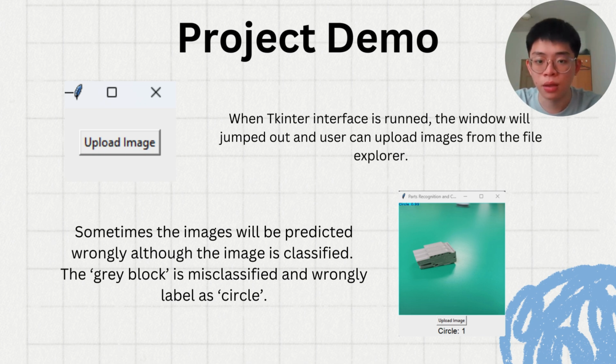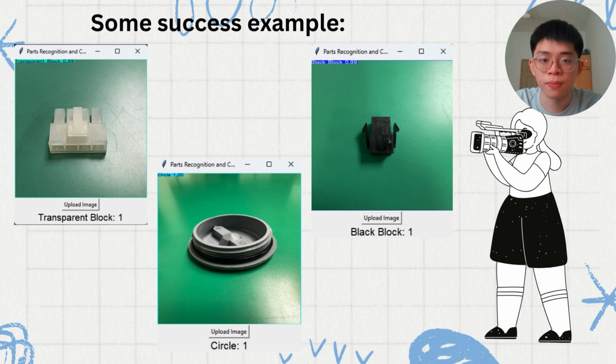For example, the gray block is misclassified and wrongly labeled as circle. These are some success examples for the transparent block, circle, and the black block.